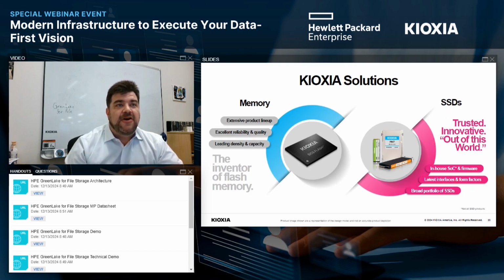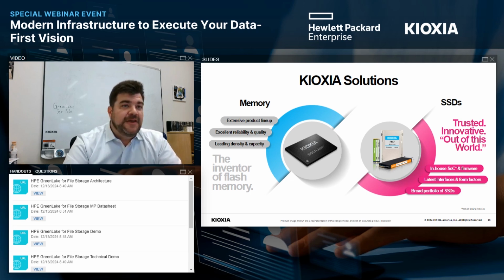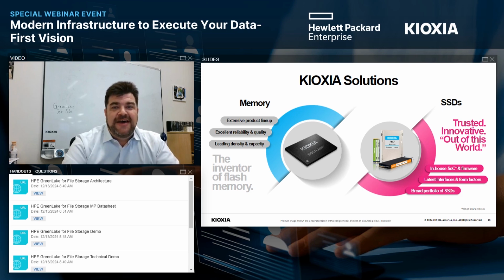So a little background on KIOXIA. KIOXIA is the inventor of NAND flash memory. We invented it in 1987, and we've been a leading producer of NAND flash. We actually produce around 30% of the world's flash. We produce all of our SoC and firmware in-house, and then we label that and we sell that to HPE as part of the GreenLake for File solutions, as well as other Reliant and GreenLake for object and block as well.